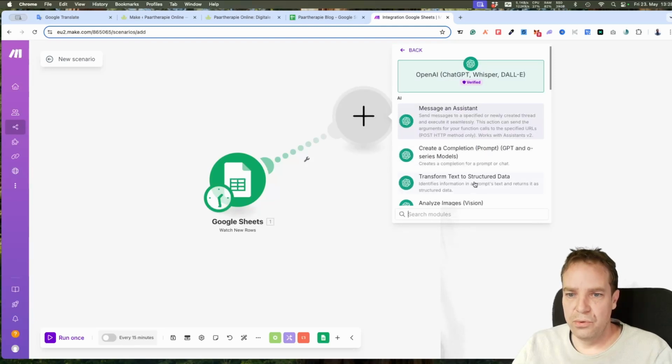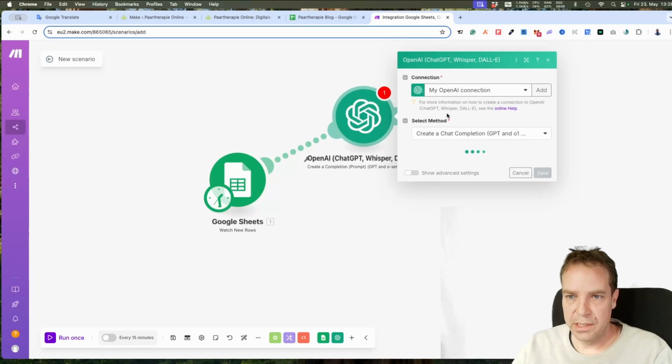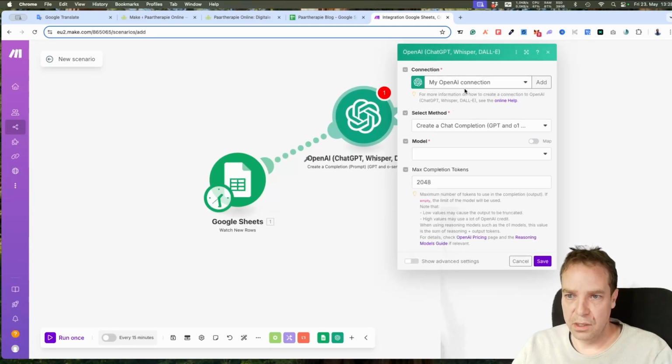We want to use this Create a Completion module. So here it is. Then make sure that you connect this module, or that you have the right connection with your API key, your OpenAI API key. Then we search for this.